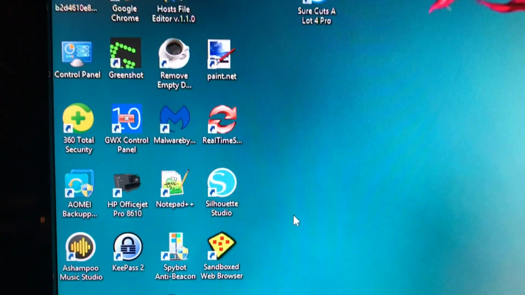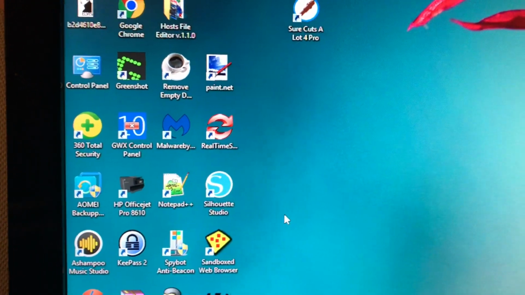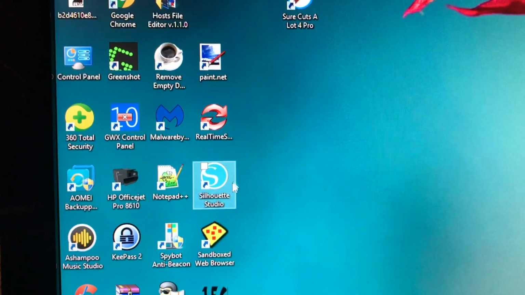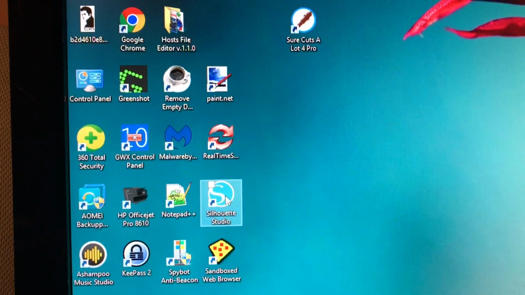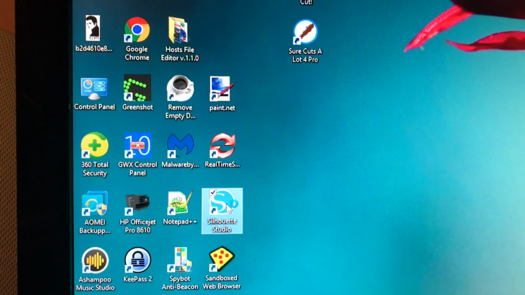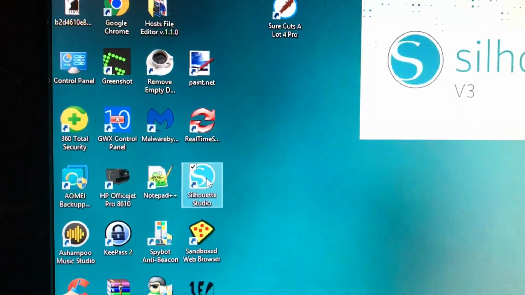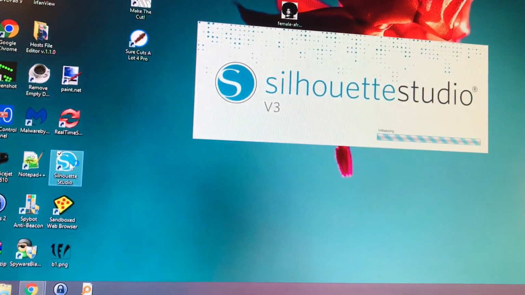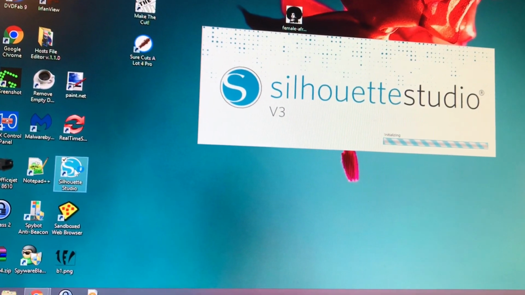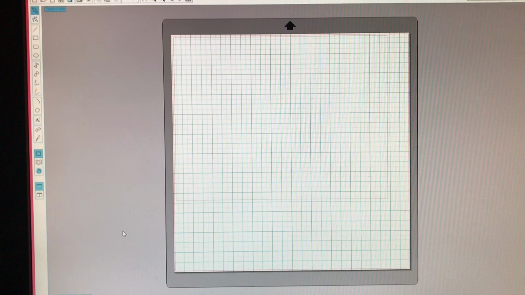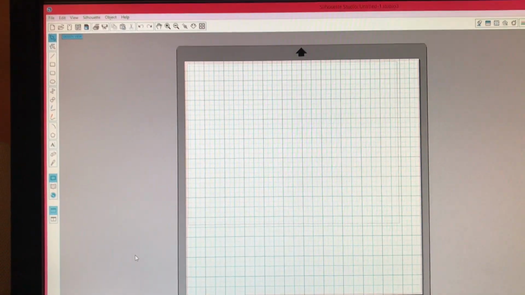Hey guys, so here you're going to come to your desktop and click on your Silhouette Studio icon. I didn't do the setup of the Silhouette Cameo because I've already set mine up. There's plenty of videos on how to set up your Silhouette Cameo, so you can go and watch that. But I just wanted to do a simple tutorial on how to start a t-shirt design.